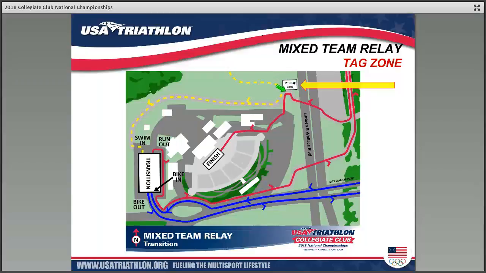Again, if you are currently racing, if you're the tagger, you need to continue through the finish line. If you are the taggee, once you get tagged, you need to run carefully down the embankment to the swim entrance area. Very important, this will be two-way traffic. So if you're going into the water, you stay to the right side. If you're exiting the water, you stay to your right side as well.